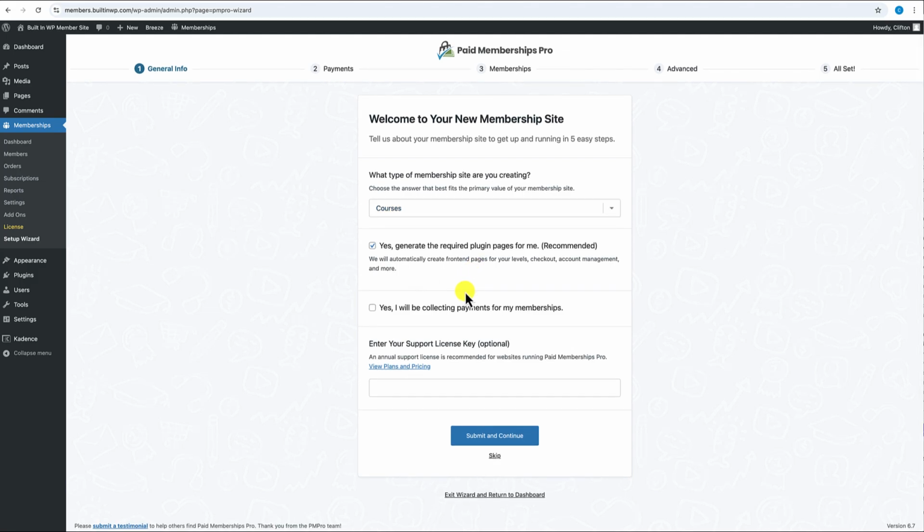And then here it's asking, will I be collecting payments for my membership? So if you're going to be collecting payments, then you want to go ahead and check this. If not, you want to leave it unchecked. But just for the sake of you seeing what this looks like, I'm going to go ahead and check yes.